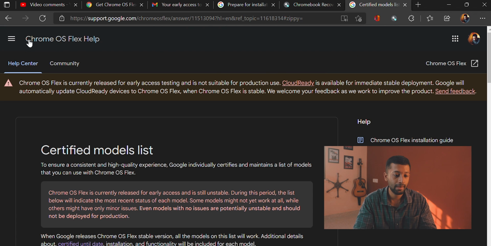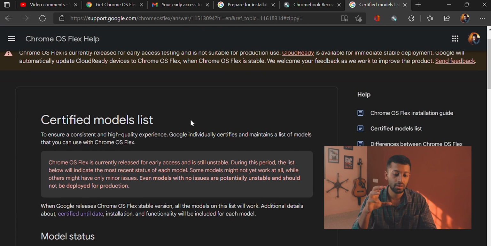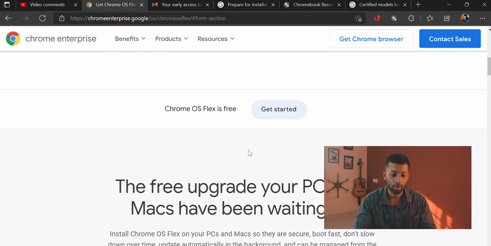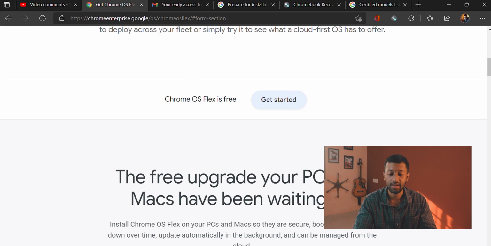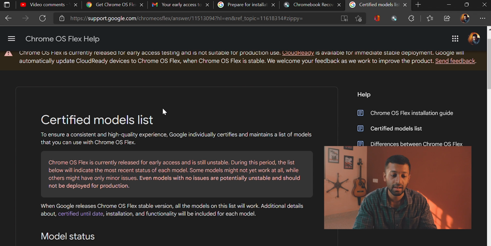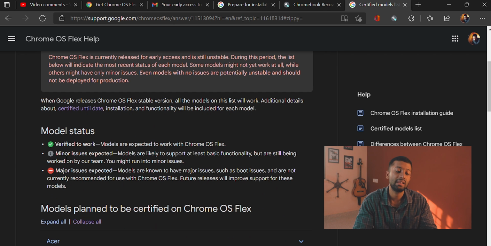Now, if I go to the other help page in the same Chrome OS Flex, I get something called a certified models list. Here's where Google's gameplay really gets a little bit serious, because what they have said here on top is the free upgrade for your PCs and for the Macs that have been waiting. So eventually even the older Macs, which can't support the new macOS, can at least run Chrome OS Flex and have more longevity. That's what they're trying to make. Under the certified models list, we get these three sections: verified to work, minor issues expected, major issues expected, especially for driver support and overall proper functionality.